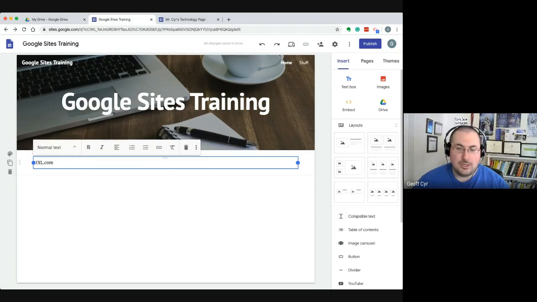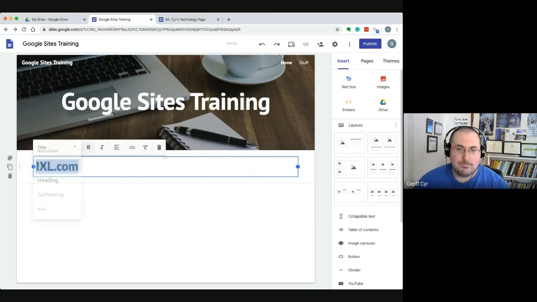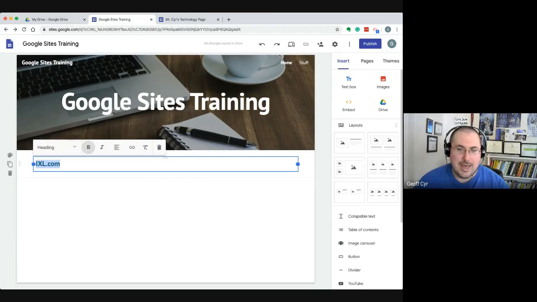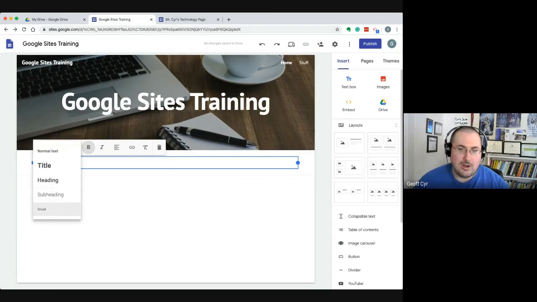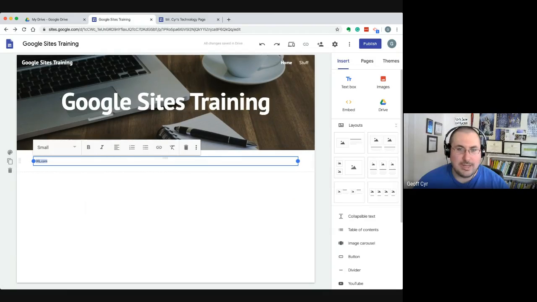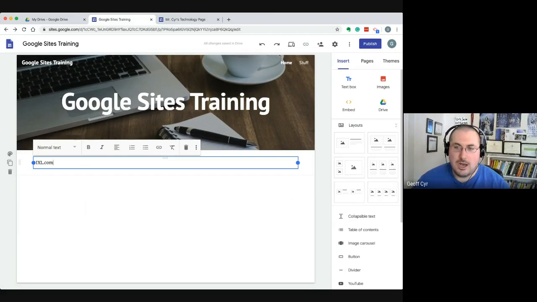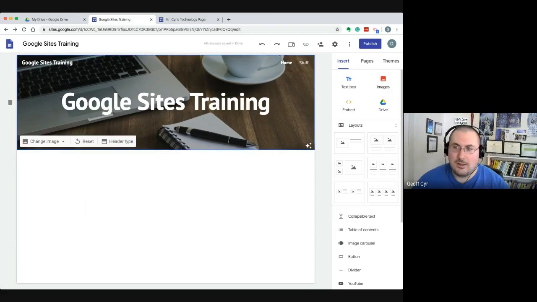This part here, the style of your text, is a little interesting because, again, you don't have a lot of customization in your fonts and your font sizes, but you can manipulate some of that through deciding what kind of text you want. If you want a title text or a heading text, subheading, and then also small, which is like if you were making a caption for something. But generally, most of what you're going to be doing is in normal text. So that's a text box right there.